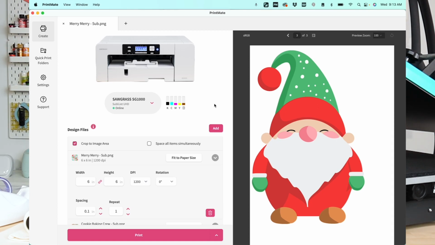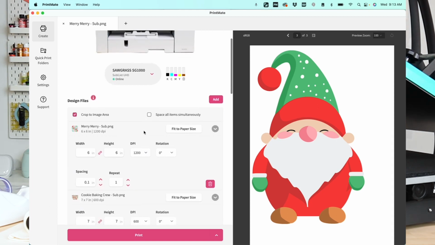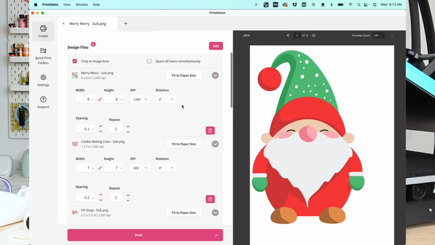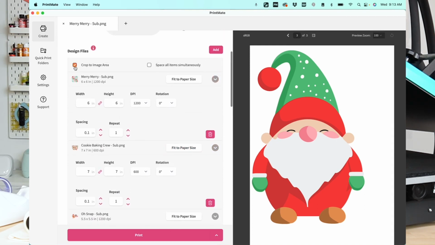If you're using a smaller printer, of course, you may not be able to print this big, but because I'm making something like a garden flag and this big tote bag, I really wanted those big images. You can see over here on the left where I have each of my files uploaded and resized. I made sure to crop to image area because if there's any white space around the image, it can mess with your sizing. So I almost always click crop to image area.